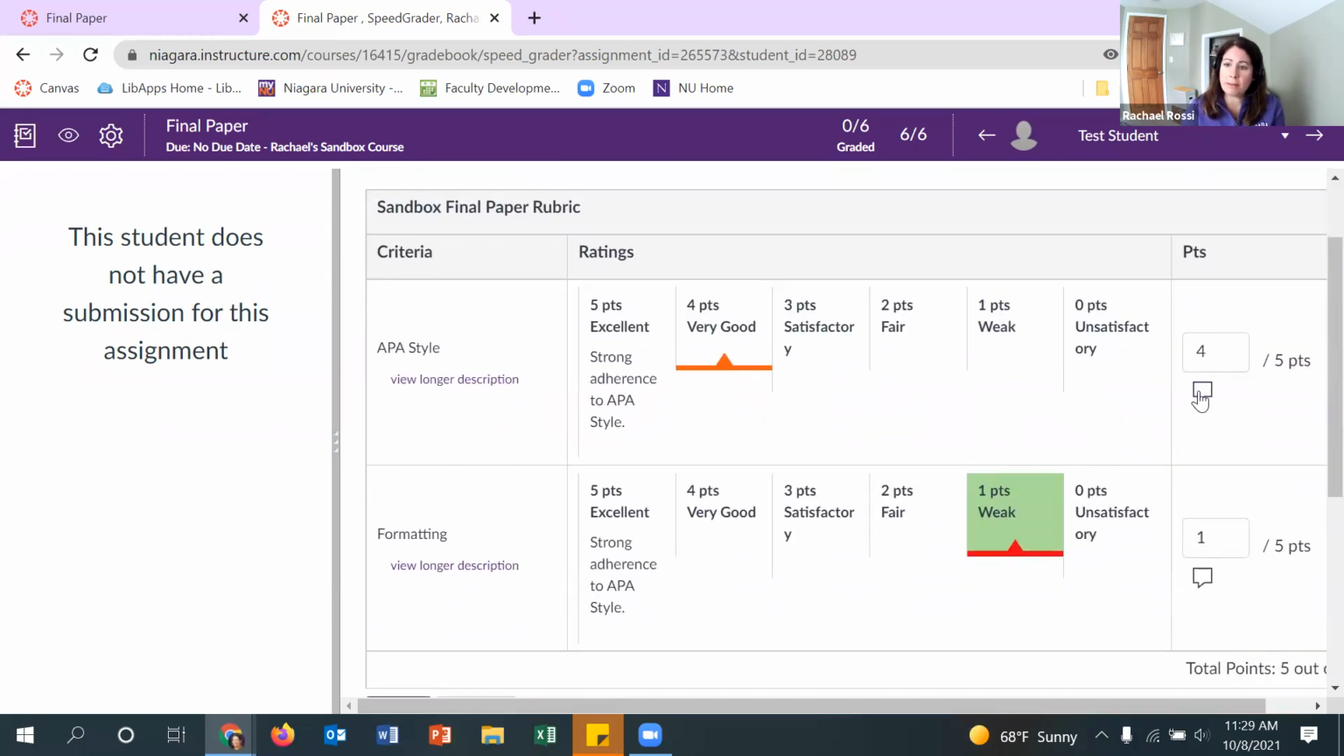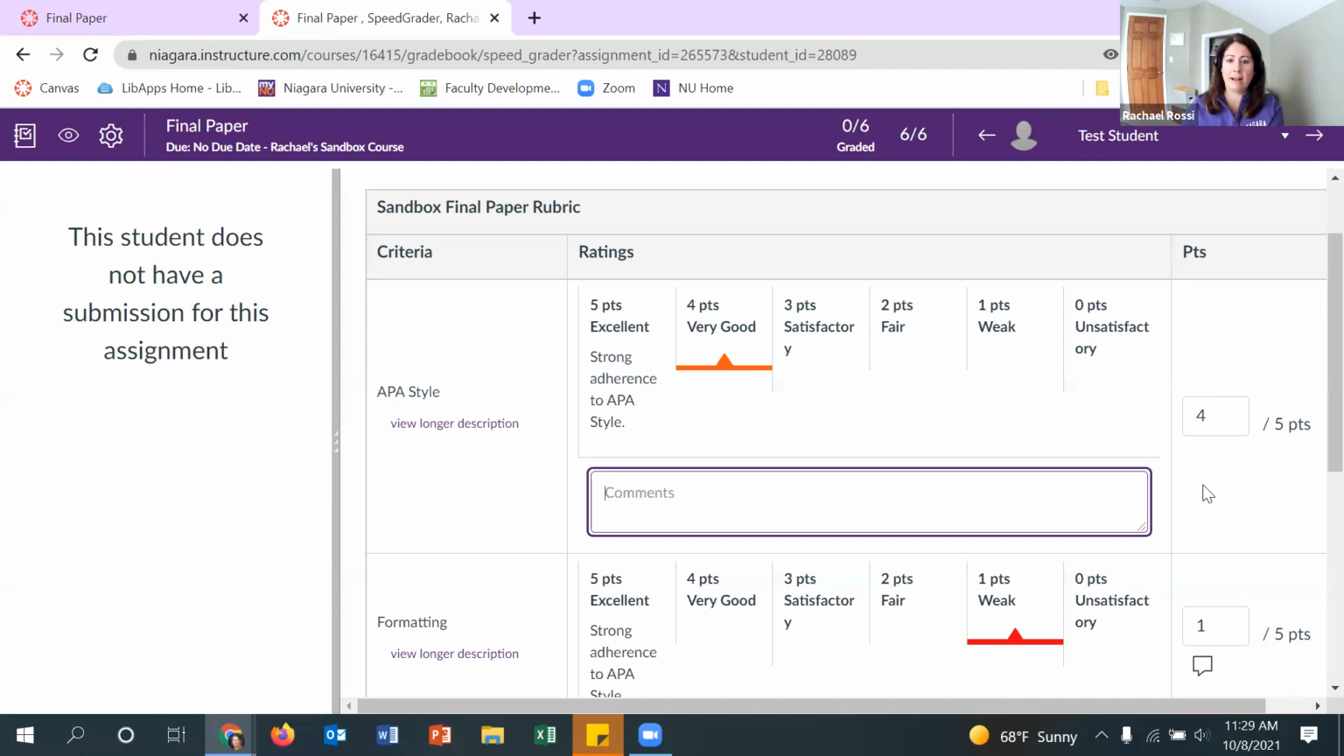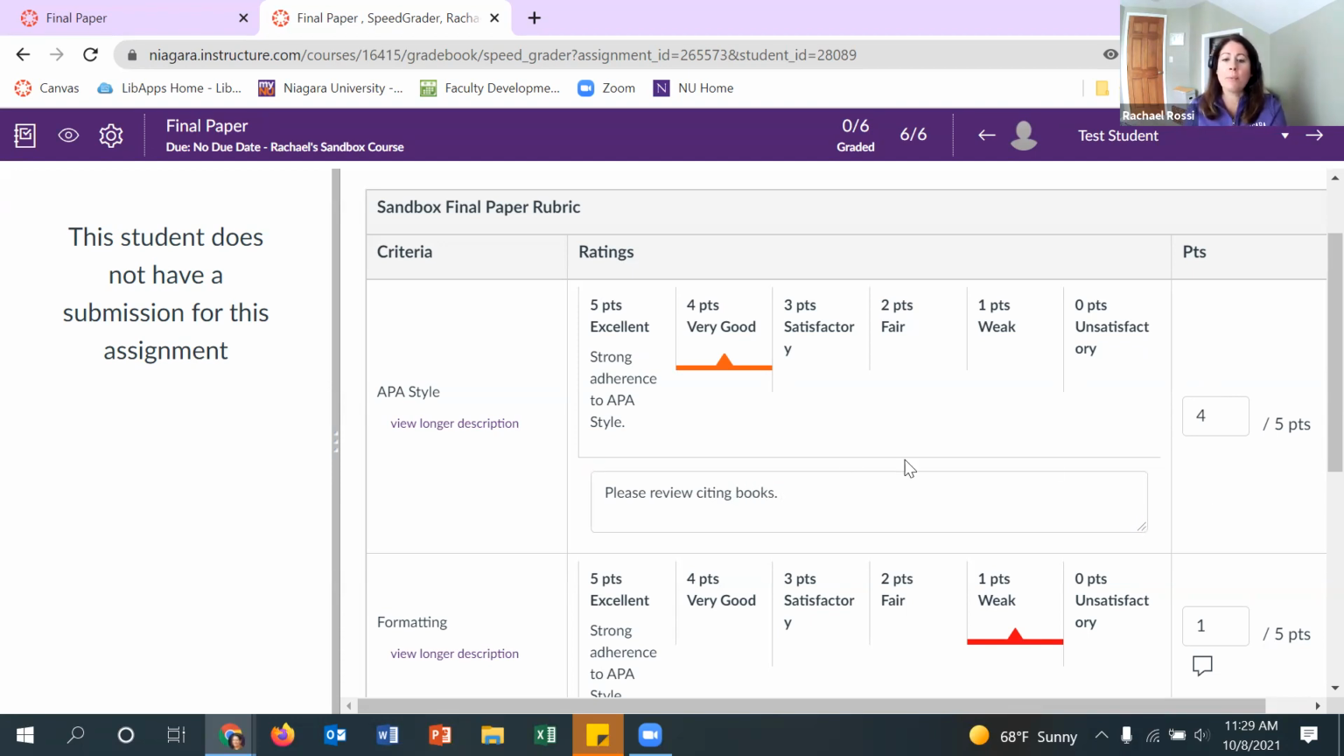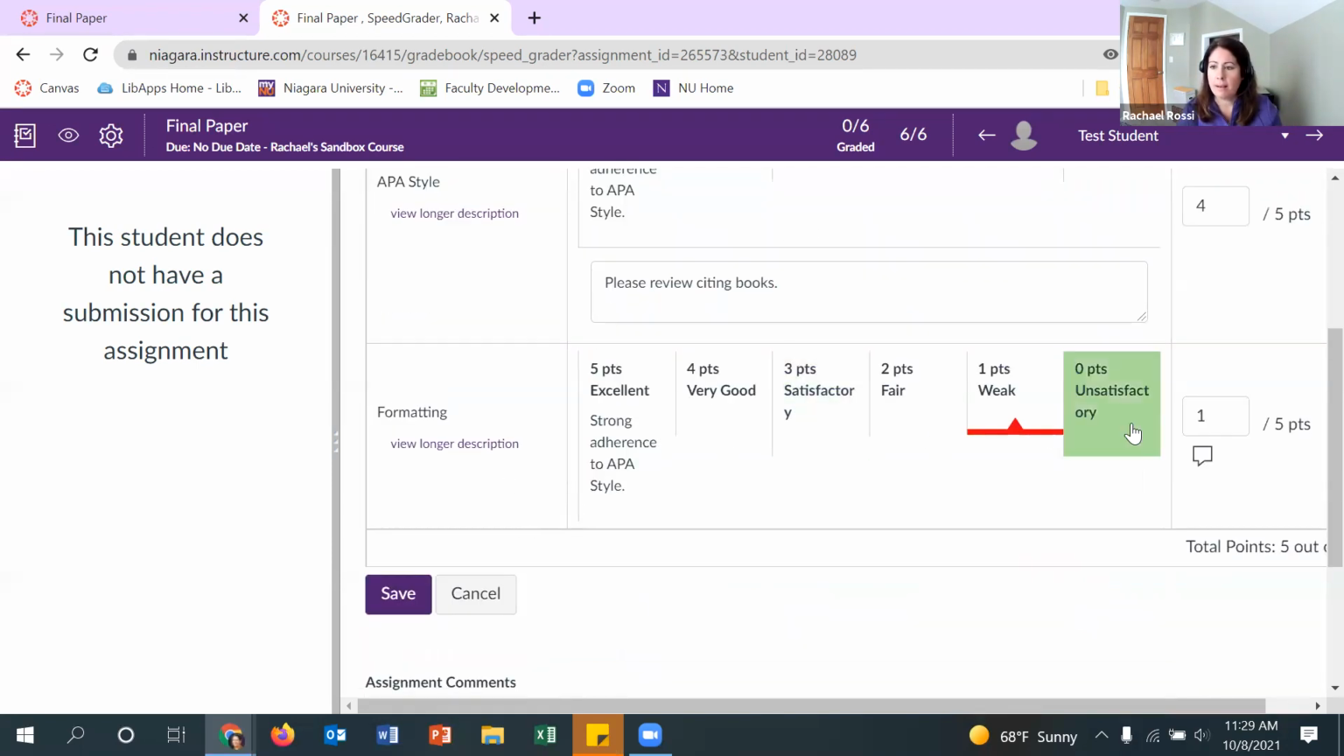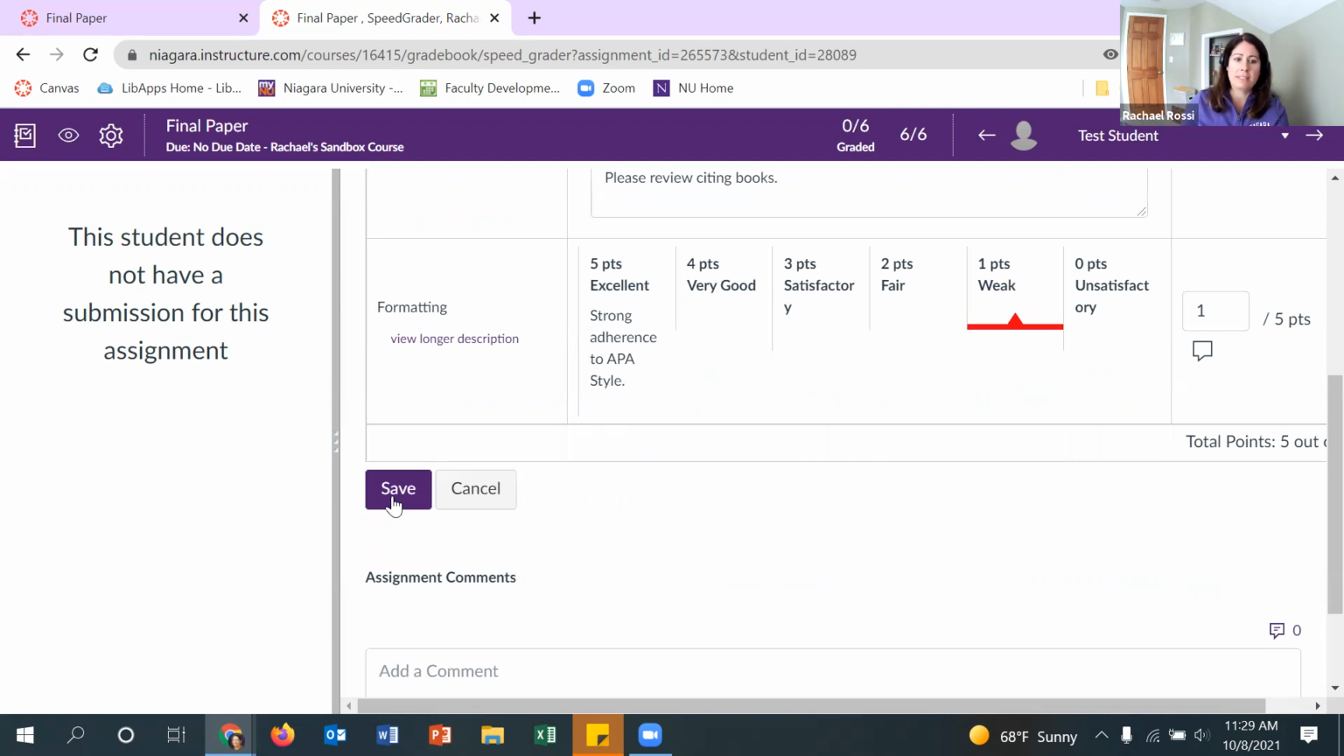You also have the ability to put in feedback for each individual criterion. So I can use the little comments window and say, you know, please review citing books or something straightforward. If I wanted to give them a specific piece of feedback towards this one criterion, I can do that. But you don't have to either. If everything else is fine, you don't have to. And so then I would save this.